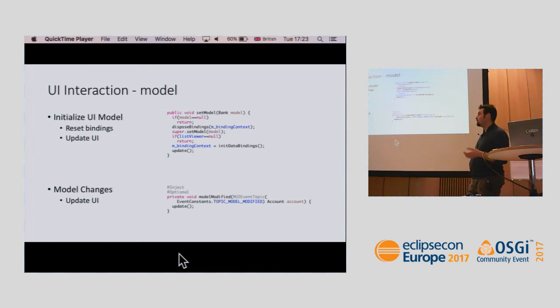After initializing the model, you need to listen to model changes. The framework gives you the possibility to listen to events that you fired somewhere. When you change the model, you fire this event, and then you put a method with this signature, inject optional, UI event topic, and then the name of the event that you fired when you changed the model. And this update code is called automatically by the framework through injection.